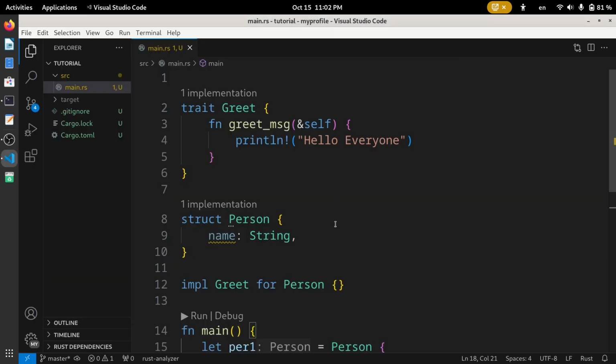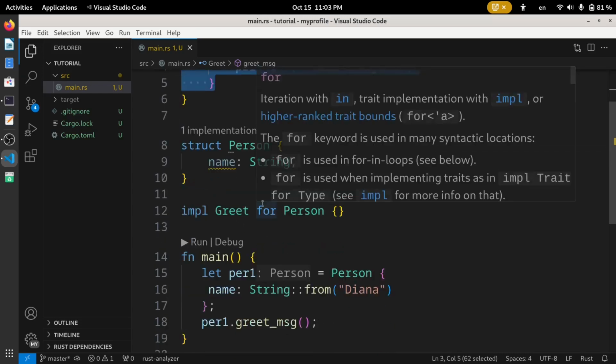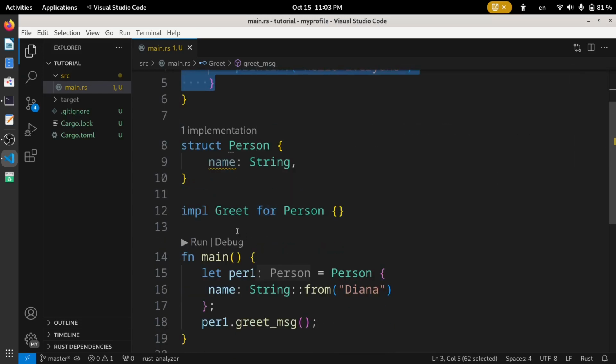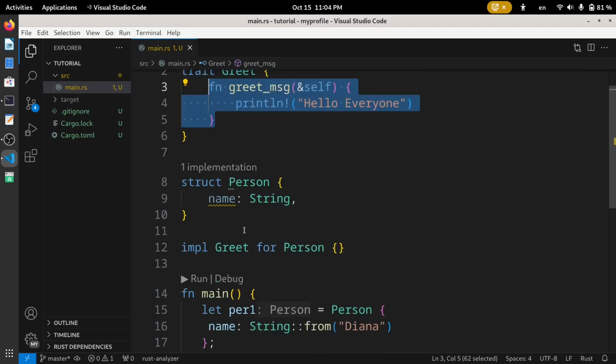Now this is how a trait works in Rust. Once we declare a trait, it can be used by multiple structs, and we can modify these methods according to the preferences of the struct as well, and that will be discussed in the next videos.